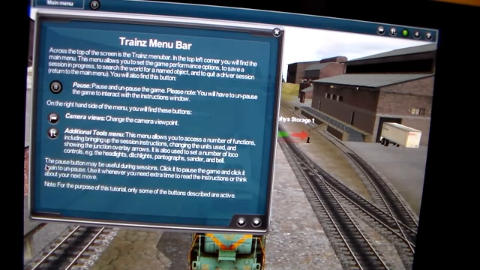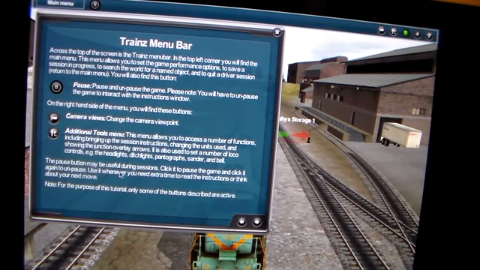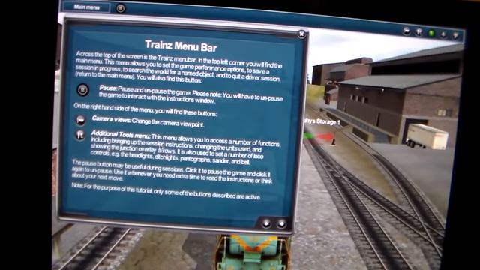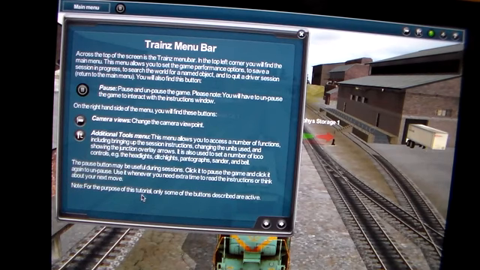Pause button may be useful during sessions. Click it to pause the game and click it again to unpause. Use it whenever you need extra time to read the instructions or think about your next move. Note: for the purpose of this tutorial, only some of the buttons described are active.